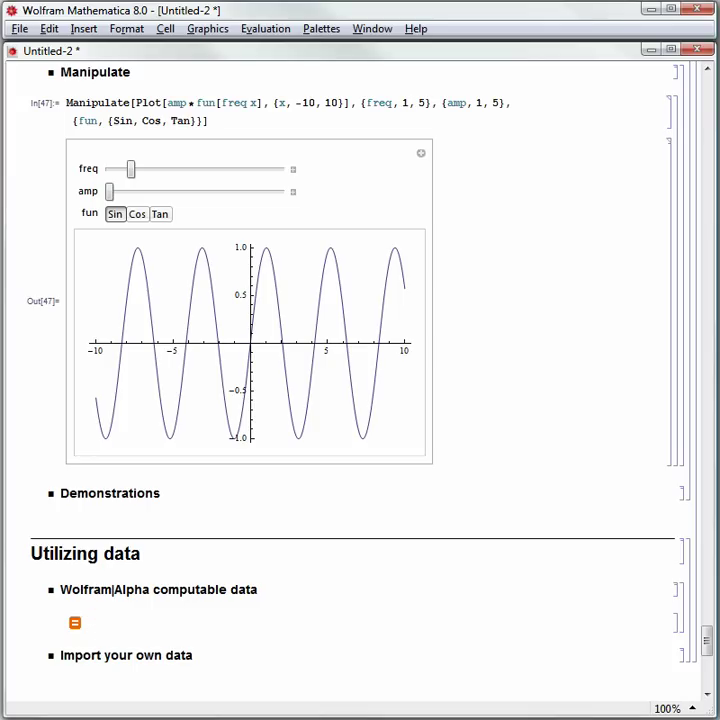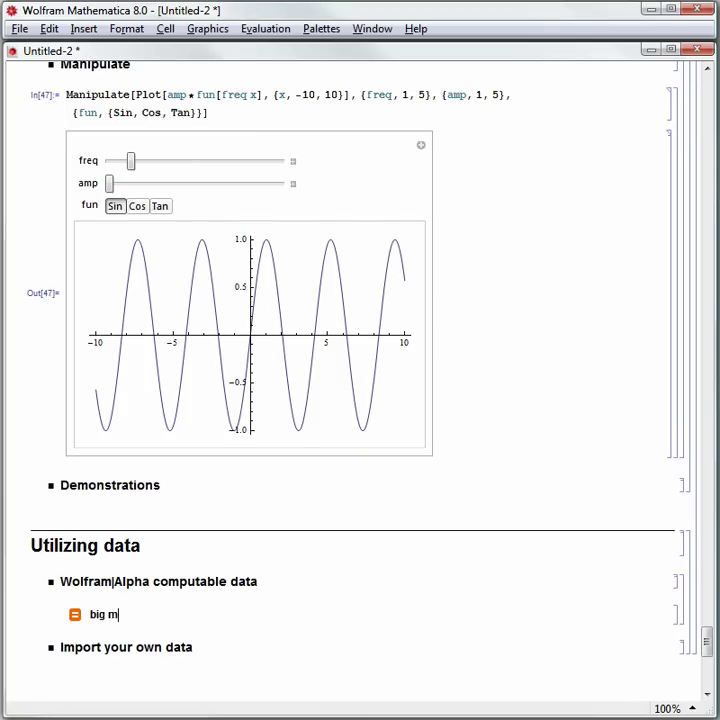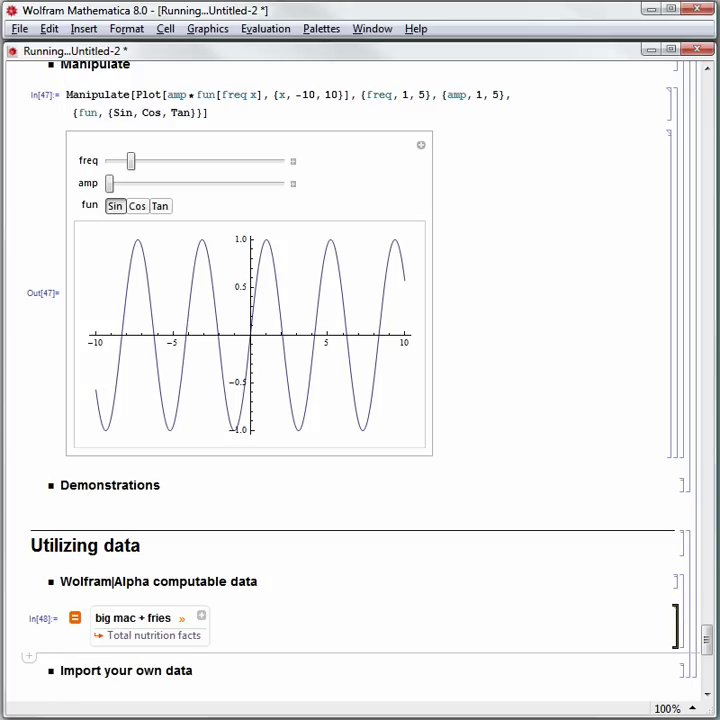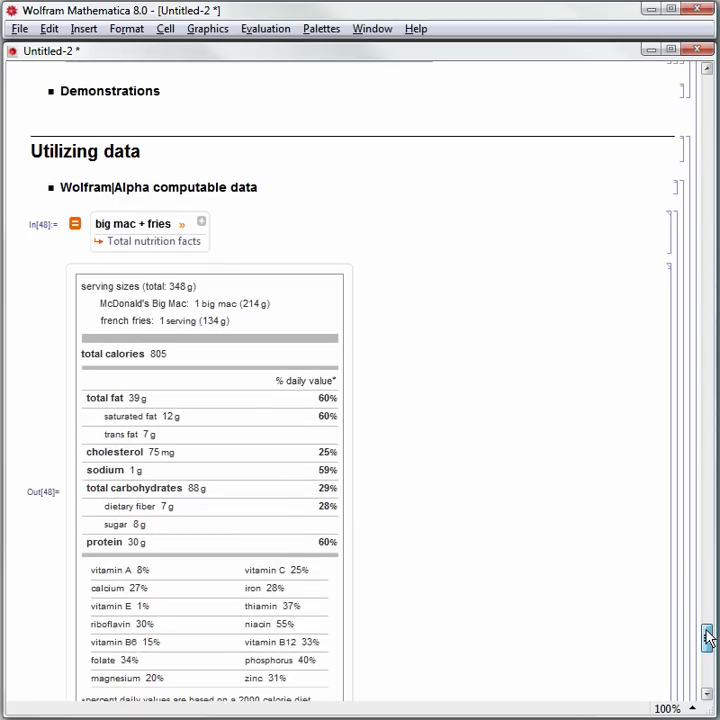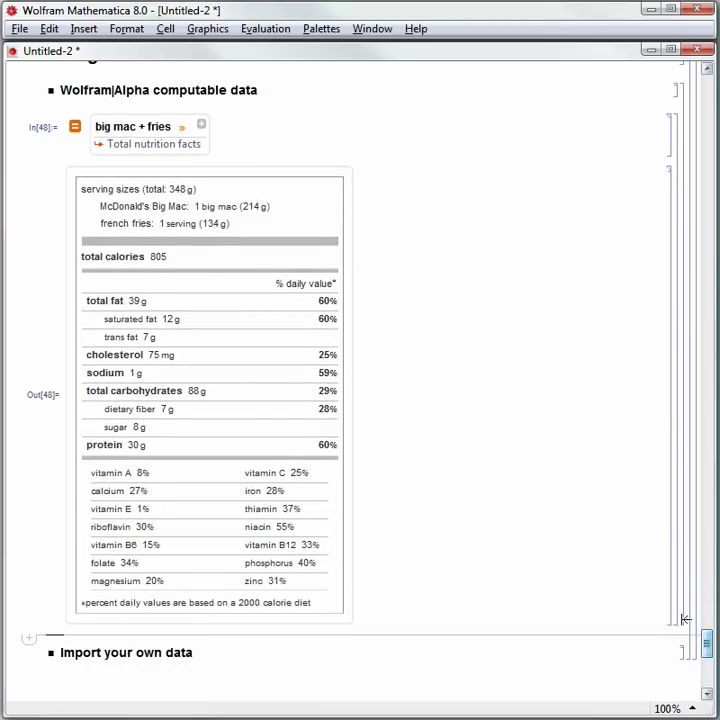So instead of integrating or plotting, let's just take a look at Big Mac plus fries and hit Shift-Enter. So what it's doing now is connecting to Wolfram Alpha's computable data. It's adding the nutritional facts of this Big Mac plus fries and returning a nutritional label to show us the total number of calories, the fat, the cholesterol, etc. So it's really taking that data through Wolfram Alpha and returning that calculation for us.